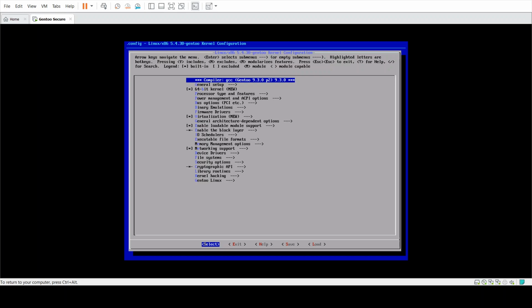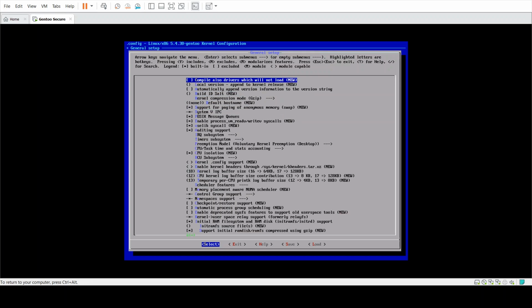Now since we have encrypted the main hard disk portion, partition 3, we have to make sure that the cryptographic features are enabled. So for that we can go to general setup, and we look for initial RAM file system. This part can be a little time consuming because you have to look for things, and here it is, initial RAM file system and RAM disk. That's already selected, so that's good for us.